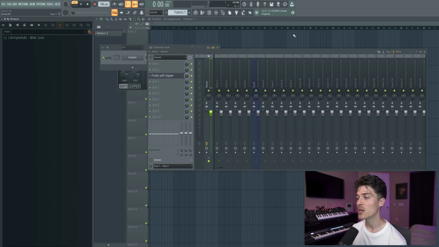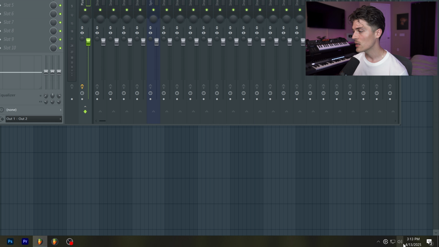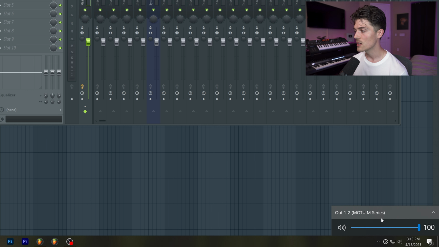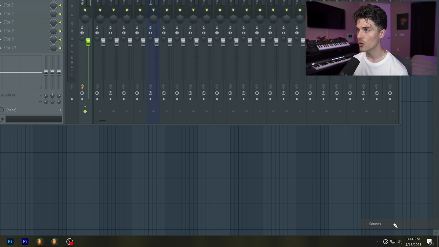So this is all we have to do in FL. The next thing we need to do is make sure everything on Windows is set correctly as well. You're going to come over here to this little icon right here. Make sure your interface is selected. Again, you can see out 1 and 2, Motu M series. We're going to right click right here and hit open sounds.